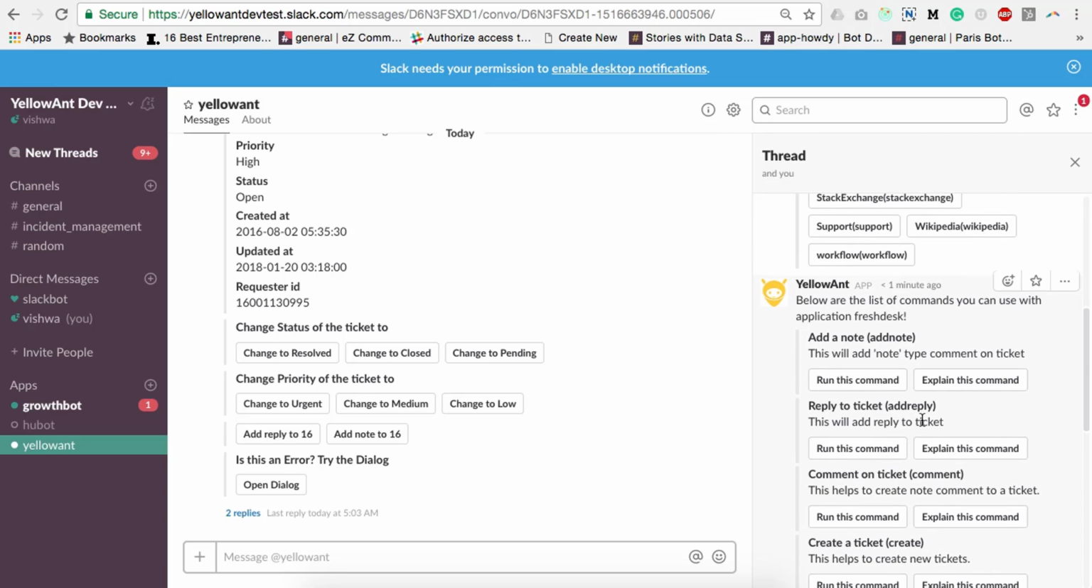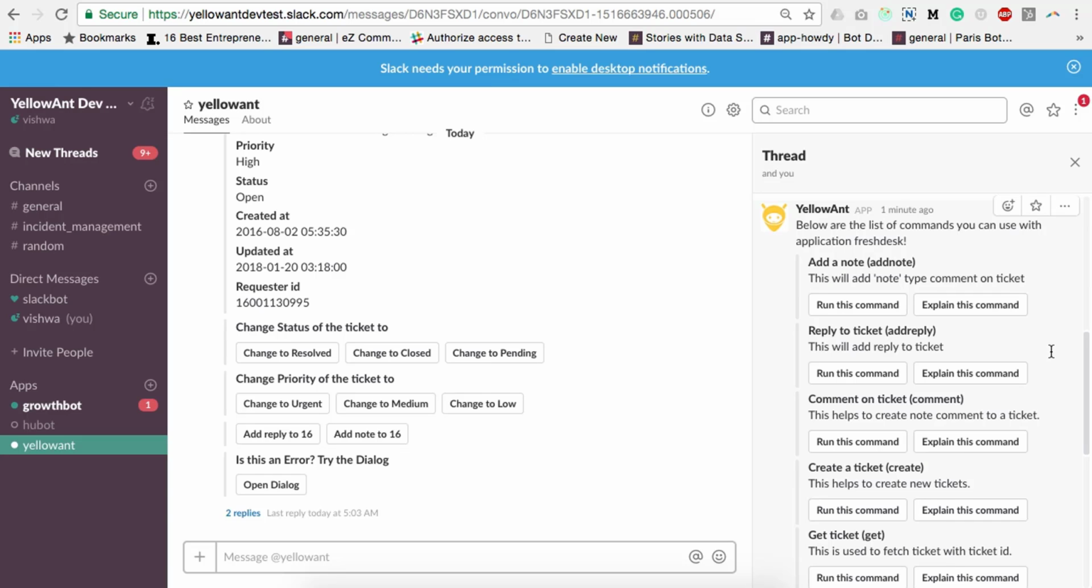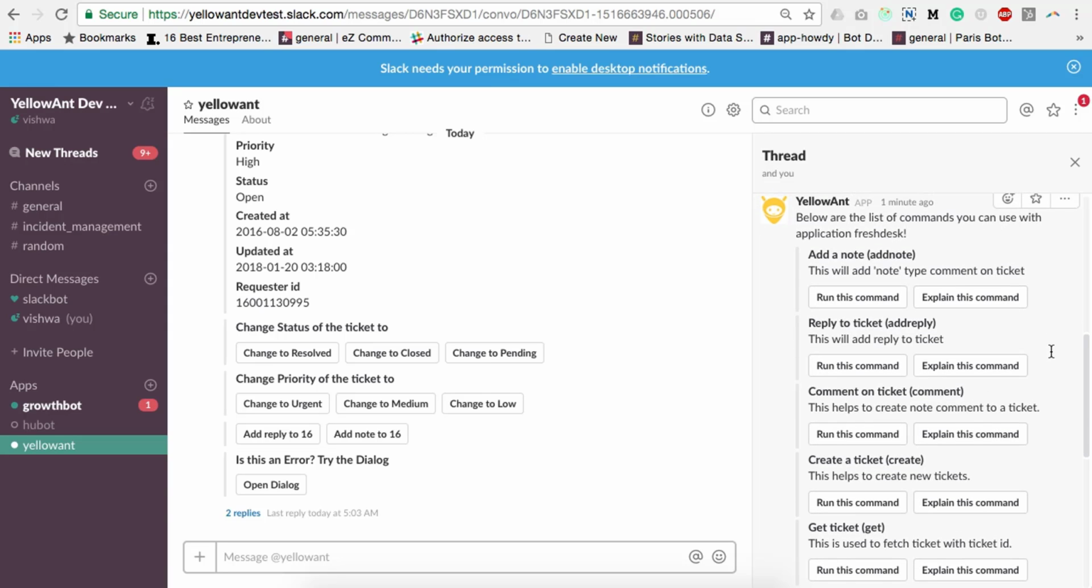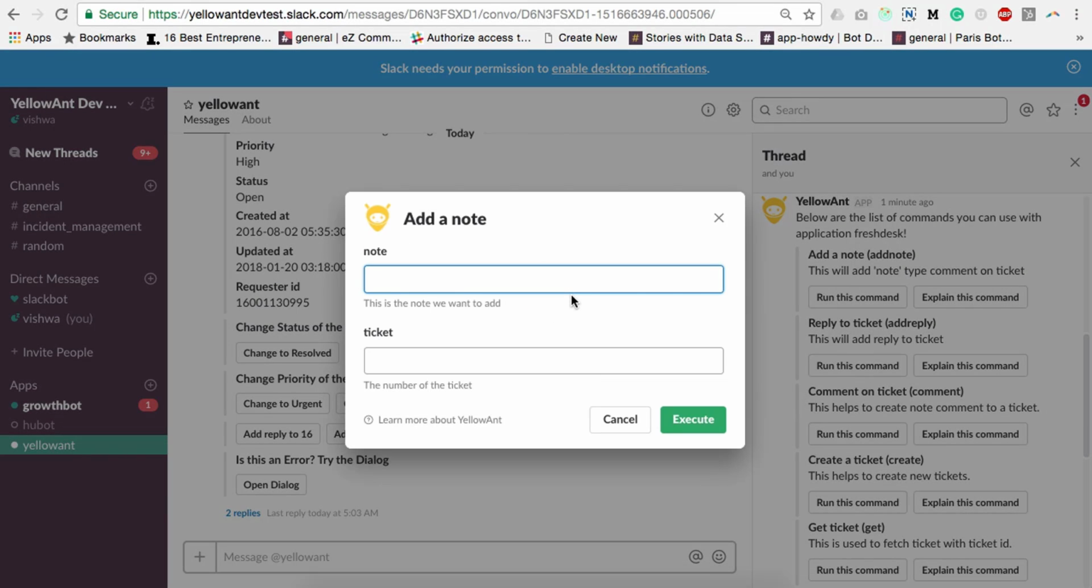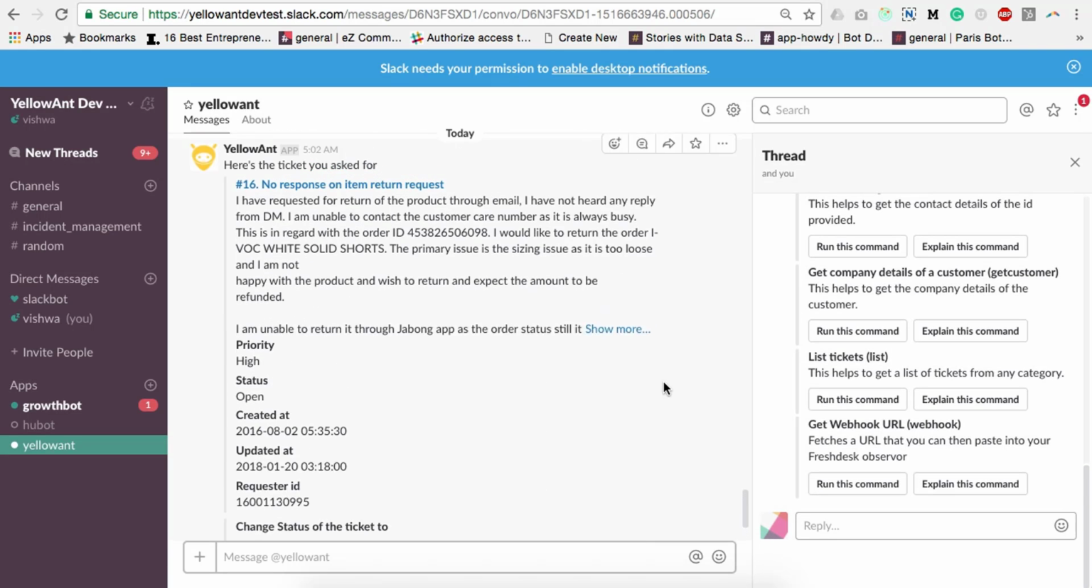Every application in YellowAnt is composed of a few functions, or what we call commands. If any user wants to execute the command, all they have to do is click on run this command, and YellowAnt will show a Slack dialog wherein you can add your inputs, and you can just simply click on execute, and it executes the command. So this is basically how YellowAnt works.